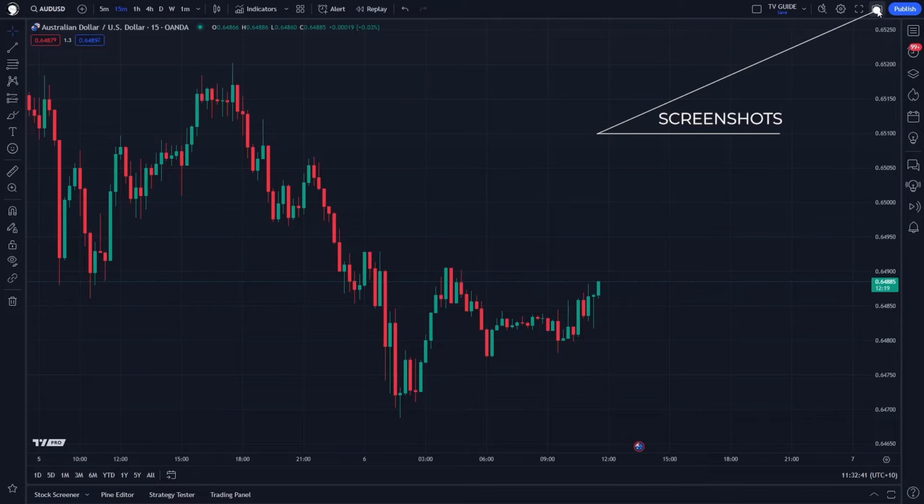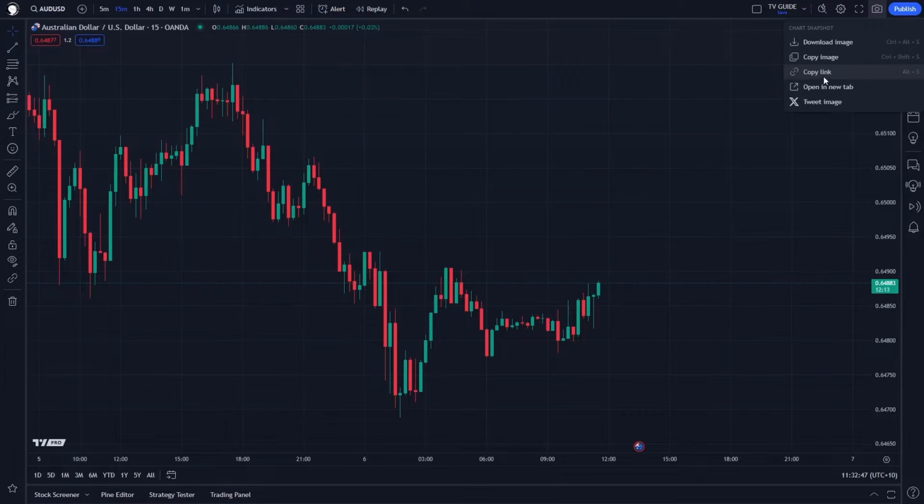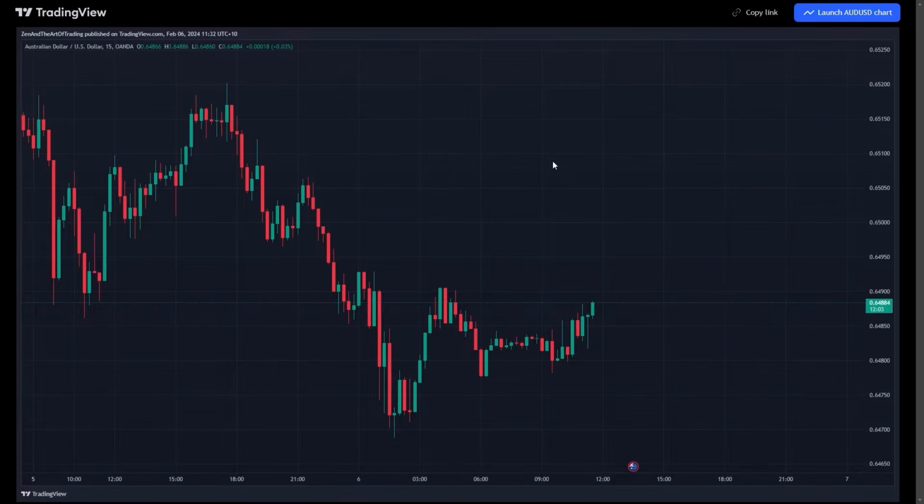Next, we have snapshot. So this will take a chart snapshot. You can either download the image, copy the image, or copy the link. You can tweet the image if you want to tell the whole world what you think about a market, if you think anyone cares. Or you can click open in a new tab, and this will show a snapshot of my chart. There we go. And I can share this image, I can save it. This is great for journaling.